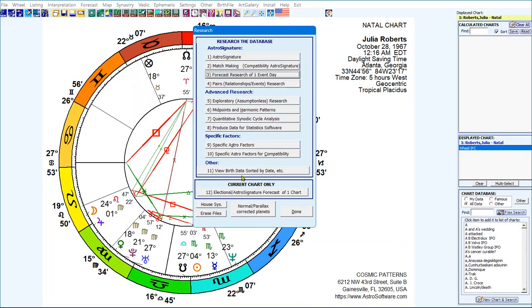Okay, all right, and then we have the pairs and relationship research. Play with this part. Everything is also explained in the help system. And here's also the exploratory assumption list research. I have a video of this already, and this is the one I use the most when I'm doing my research. And this is the midpoints or harmonic patterns, quantitative synodic cycle, produce data for statistics software, and specific astrofactors.